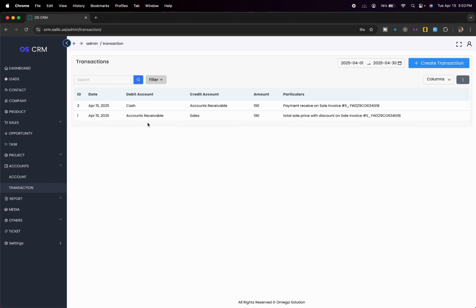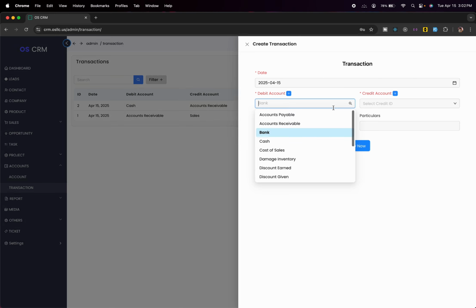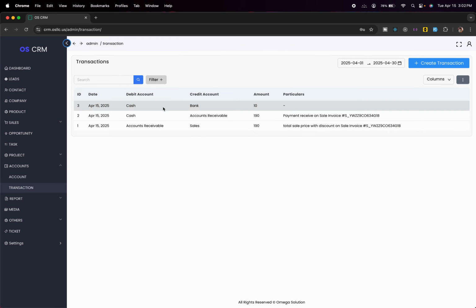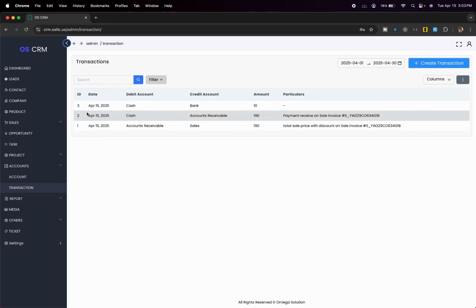And you can see we have created a transaction earlier, and it's showing us that. We can create a new transaction also by going to the create transaction button. Select the debit account type and the credit account type and enter the amount of, let's say, 10, and let's press pay now, and it will make the transaction for us.